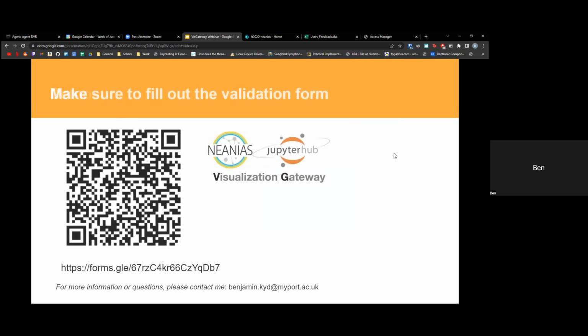That's fine. And so that's all that I have today. We have a validation form, which is important to fill out. So you can go through, use the Visualization Gateway yourself, and tell us what if anything's broken, if it was easy to use, the flow of data, the flow of all that.